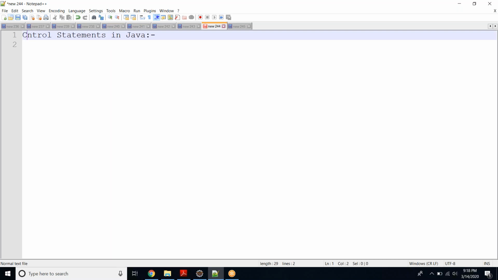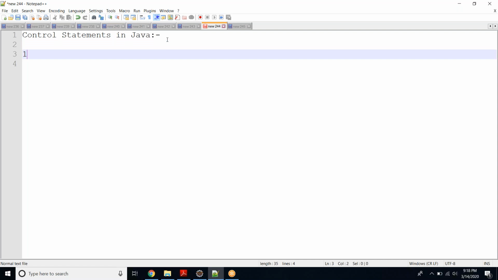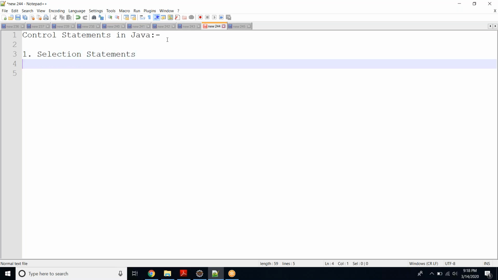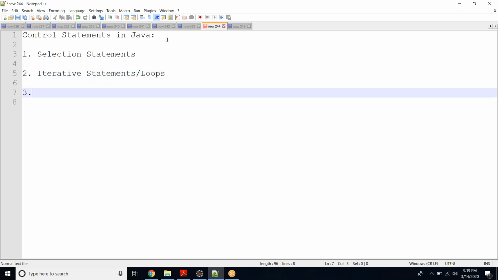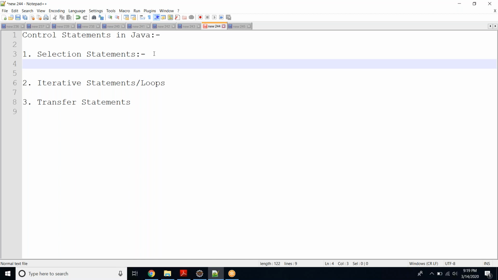Basically, control statements in Java are categorized into 3 parts. The first category is selection statements. I'll tell you what all come in the selection statements. The second category is iterative statements, also known as loops. And the third category is, I am not getting the third category name exactly. Transfer statements. Transfer statements.